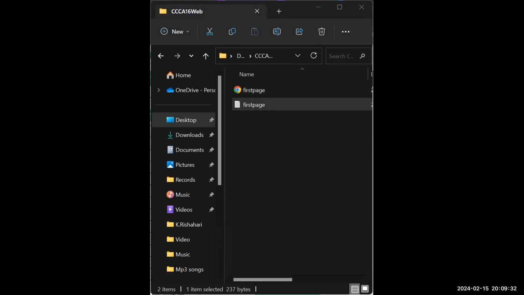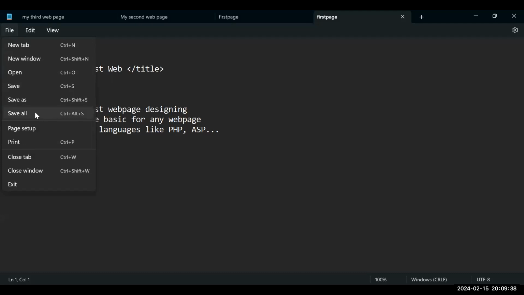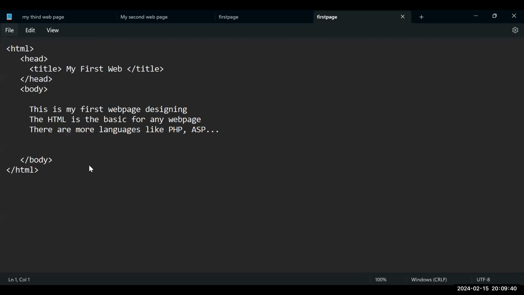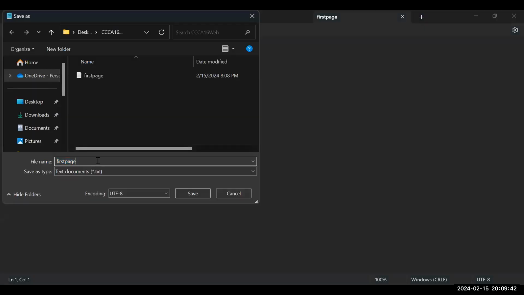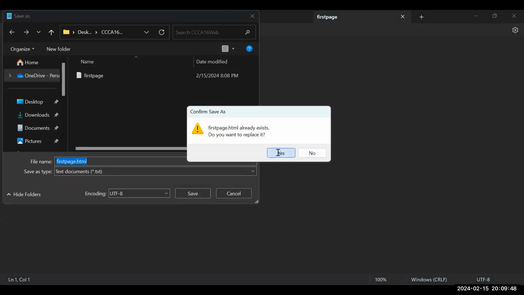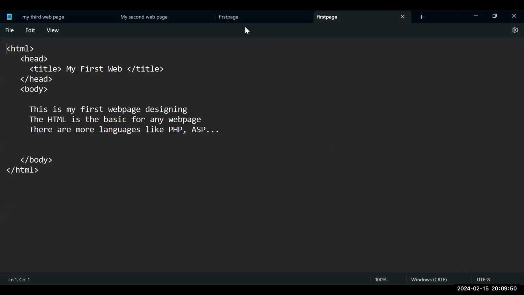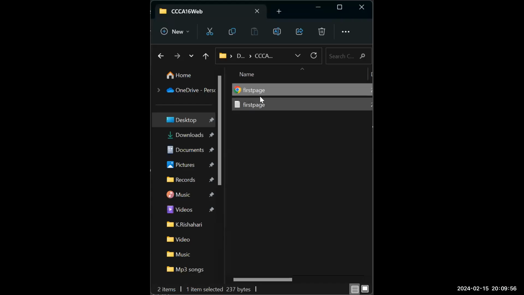I hope you understand, but I'll go through it again, right? When you are saving, I couldn't switch it to screen. Save as. Here you have to give .html. Since I already gave it there, it may ask about replacing. Yes, replace. Now you can see in your folder, you have it here.